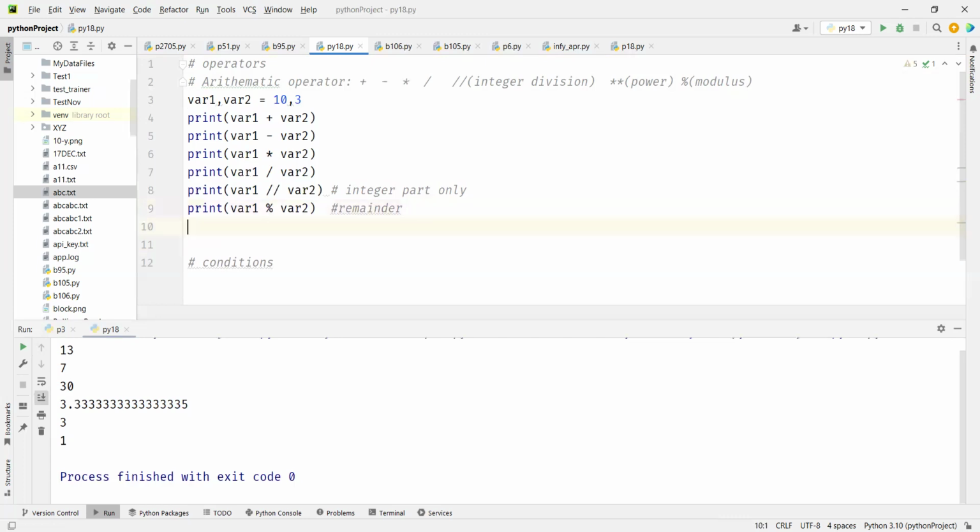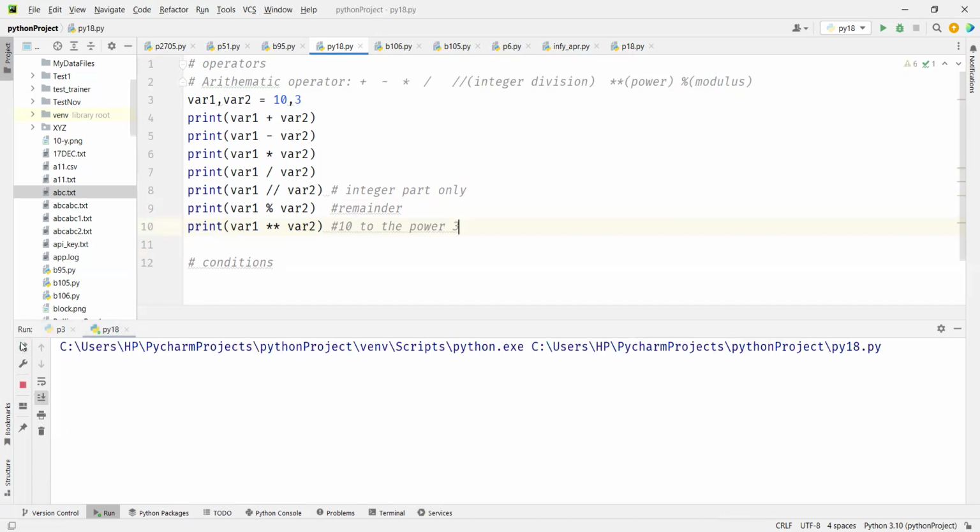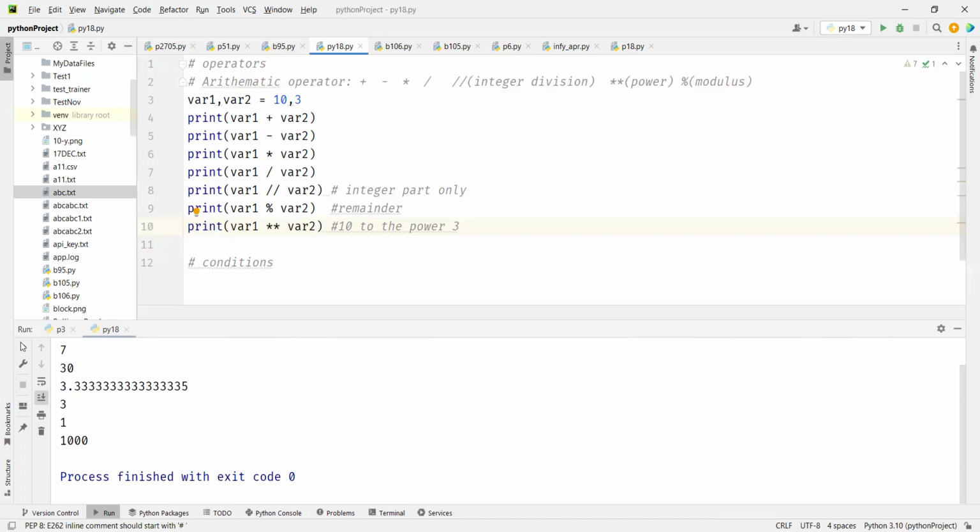And the last part that we have is called var1 star star var2. So it is 10 to the power of 3. So this is what star star means, power. So 10 cube is 1000. So plus, minus, multiplication, division, then you have integer division, remainder, and power.